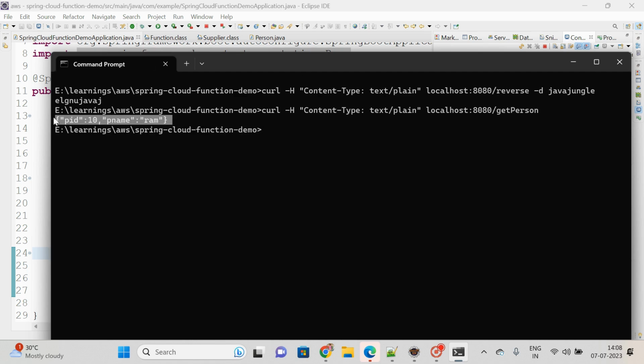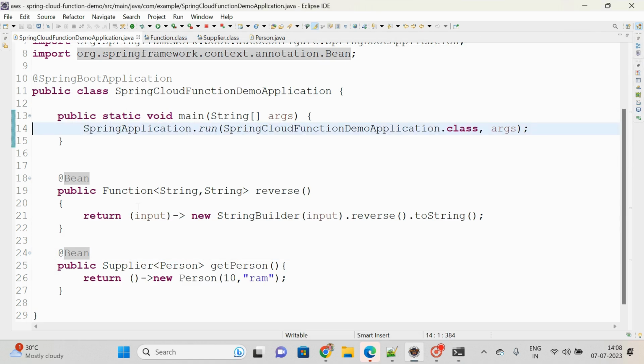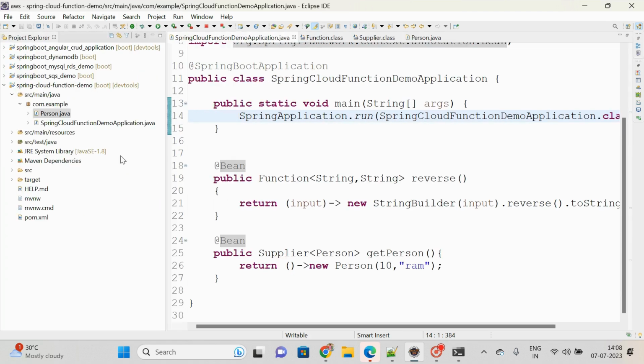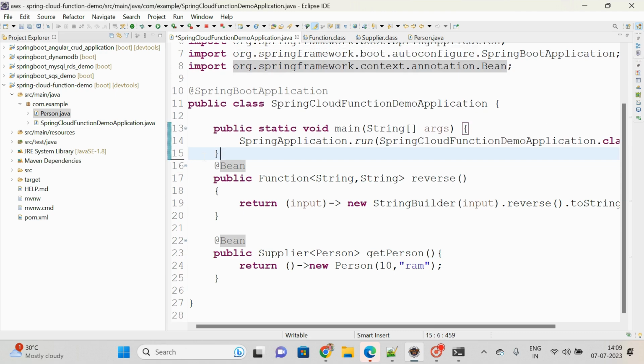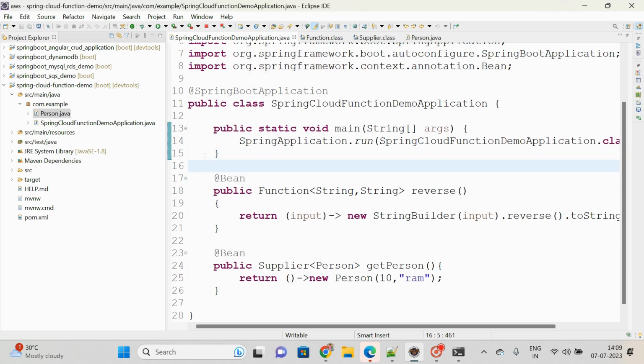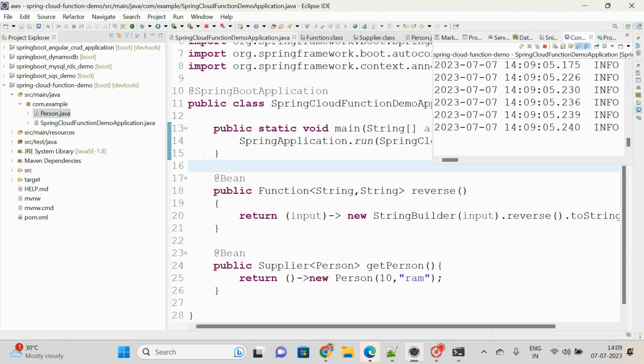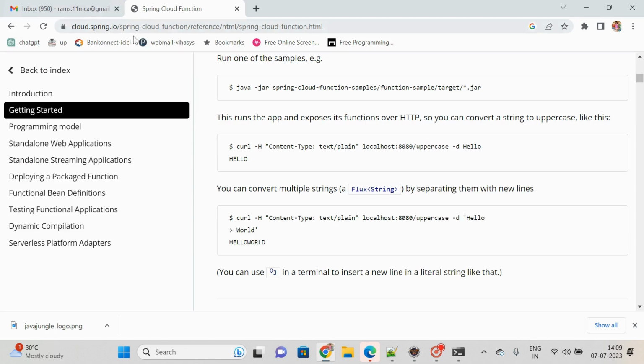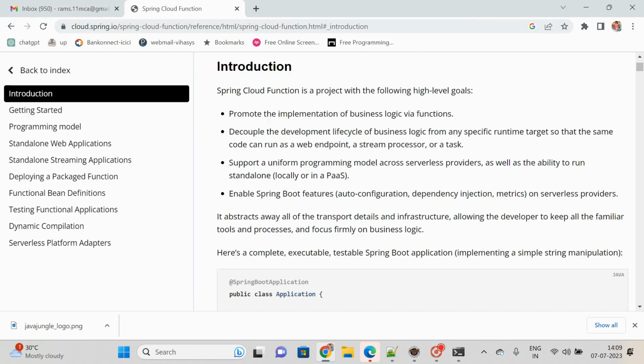So in this way you can work with Spring Cloud Functions itself. Okay, so this is the serverless approach. That means you are exposing your functions only as REST endpoint URLs itself. I told you already the advantages of why we are going to Spring Cloud Functions: based on the requirement, you can promote your implementation of business logic via functions itself.